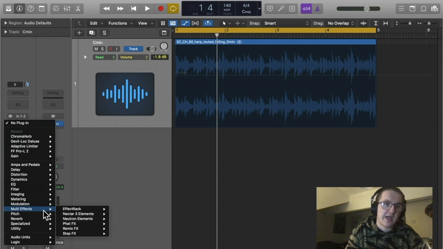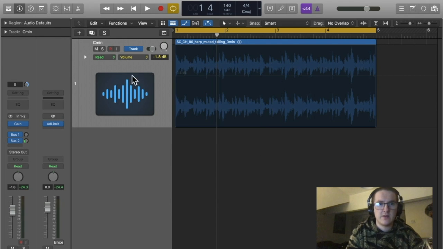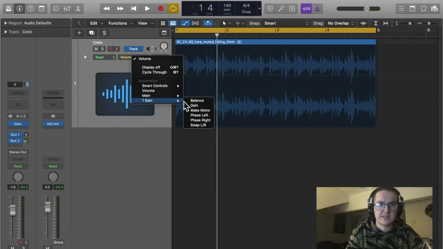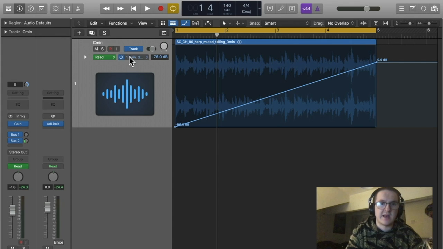So if I get rid of that, the better way, if you want to automate the volume, is you need to just put a gain plugin on it, and you go down here, utility, gain. Now once we've got that up, we don't need to touch it, we can just exit it. And then here where it says volume, we can set that to gain, and you want to go to gain within the gain plugin. So now when I'm adding automation, I'm affecting the gain and not this volume bar.